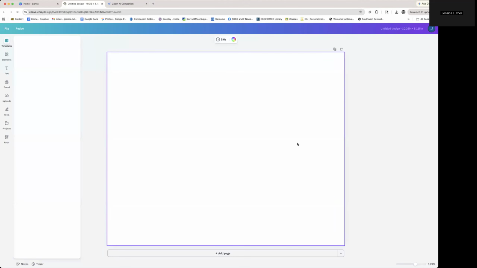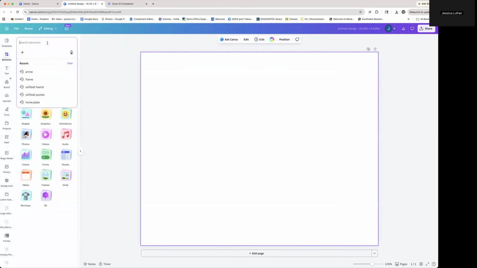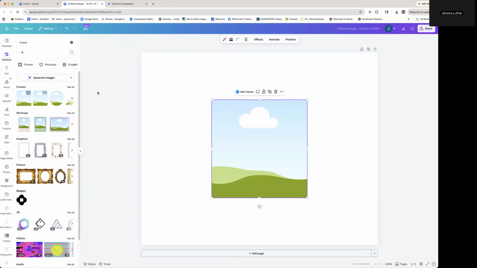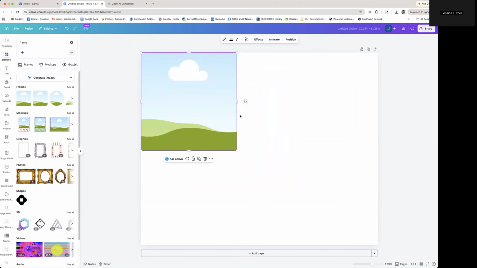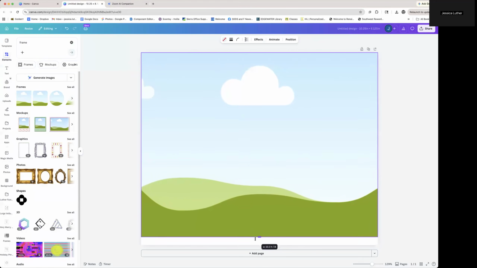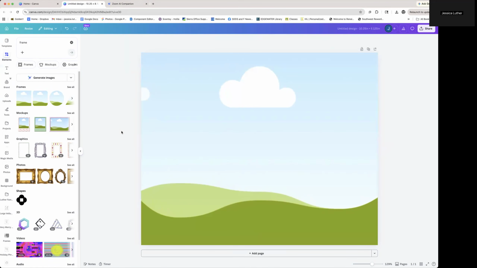Okay, that's going to give me one page right here. Now, a couple ways that you could build your page. You could go over here to Elements and type in frame. You could choose this basic straight edges, corners. You could expand it manually the way that I'm doing right here, and voila, now you have a full page photo. You could, let's delete that.